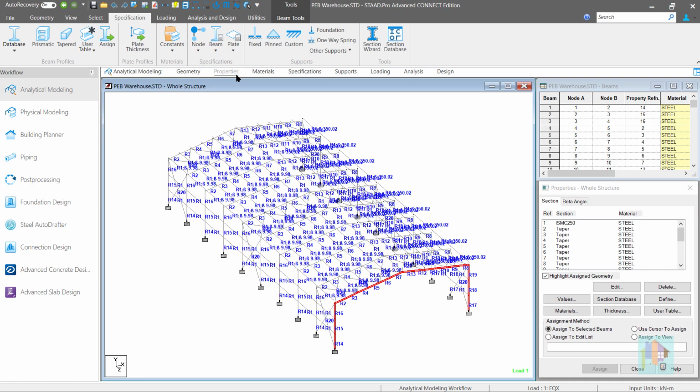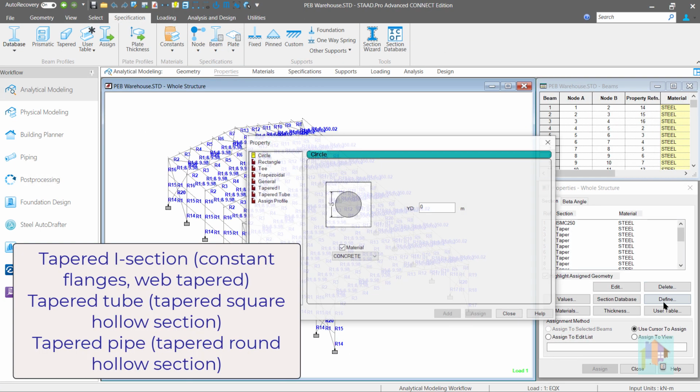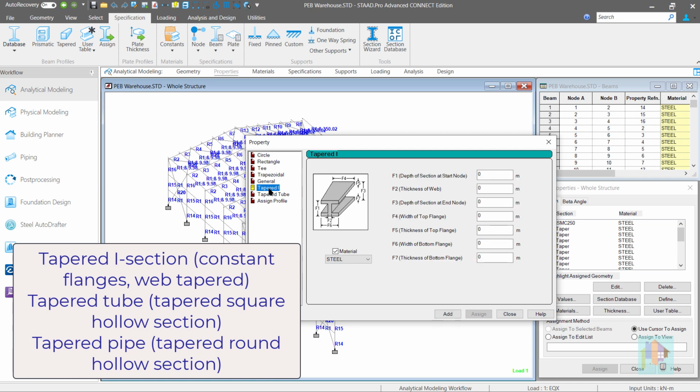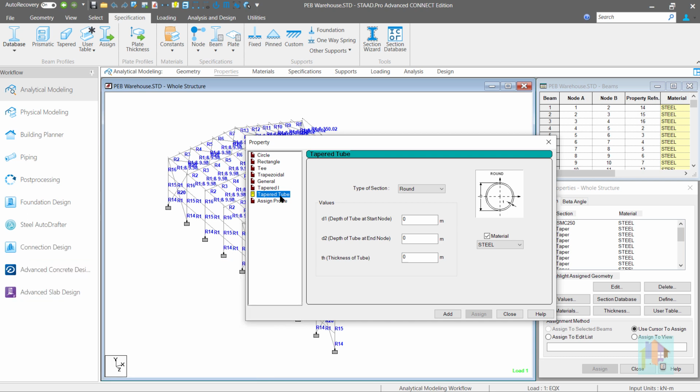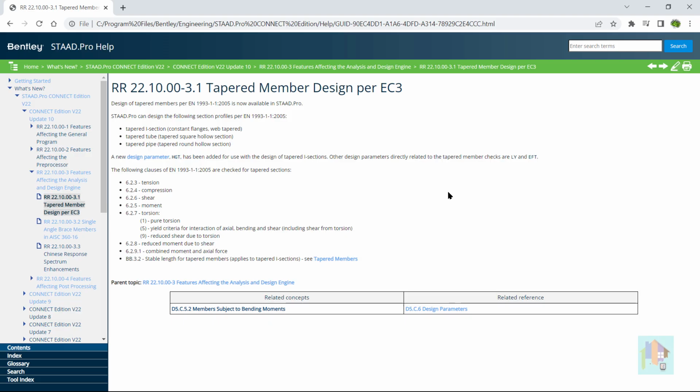Design using EC3 code is implemented for tapered I-section defined from property page or user table, tapered tube and pipe section. Lateral torsional buckling check following the guidelines of Annex BB, which limits the length between the restraints, is implemented. For more details, you can check the help manual. All relevant information like which sections are allowed, which design checks are performed are clearly mentioned here.